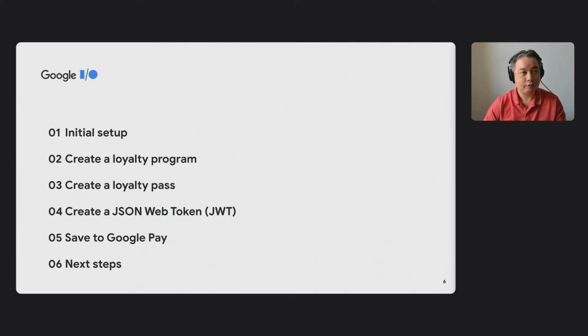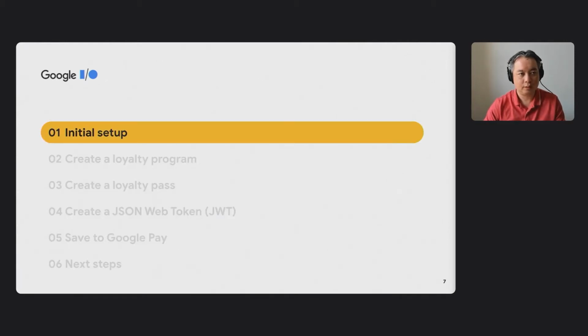The steps we'll follow for this workshop include some initial setup, which will help us set up a number of our dependencies. We'll create a loyalty program. We'll then use the APIs to create a loyalty pass. We'll create a JSON web token, sometimes referred to as JWT or JOT, and we'll use that JOT to save the pass to Google Pay. And then we'll wrap it up with some next steps that you can follow. So to start with, we'll go through the initial setup.